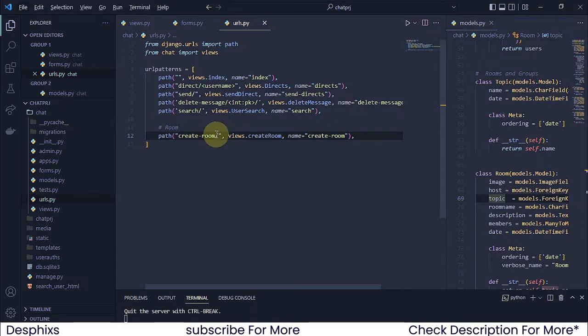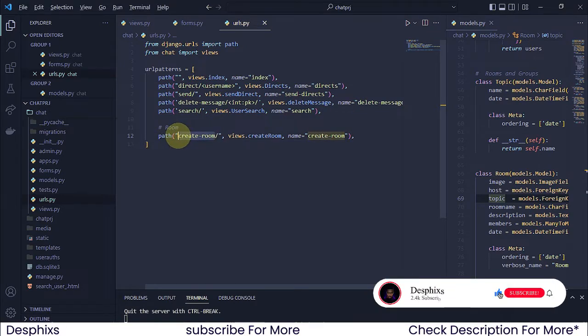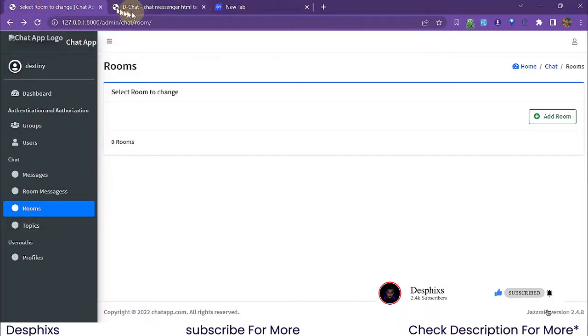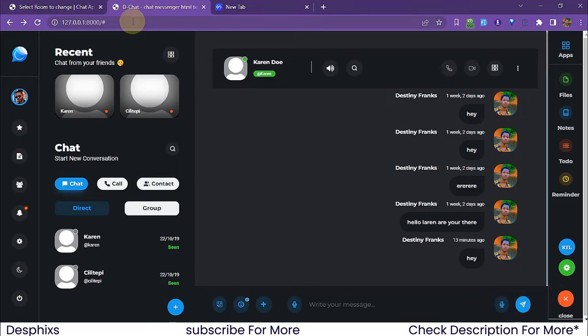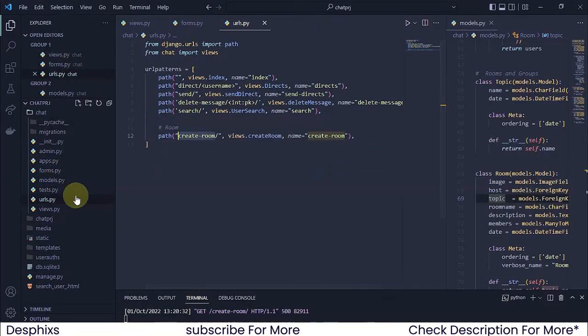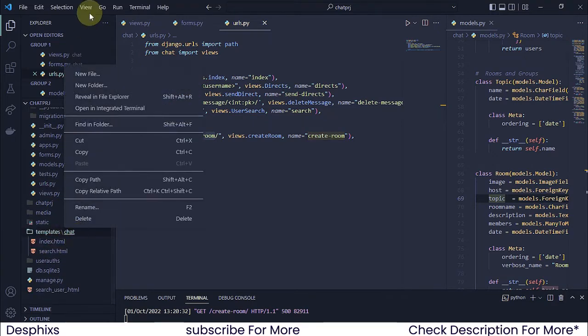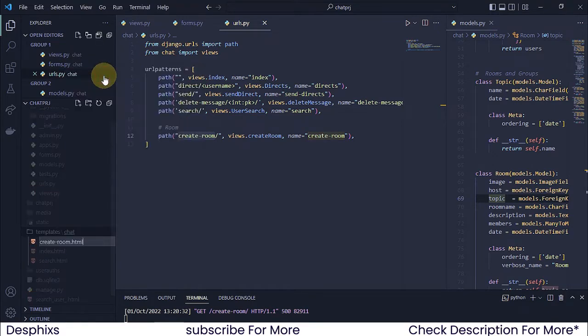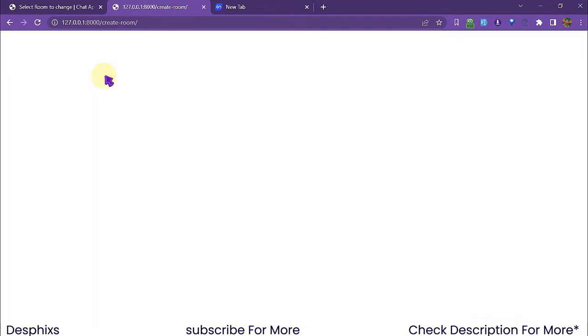Now I'm going to come over to this create room thing and let's see if it's actually working. I'm going to come over here, not that, but here, and I want to paste this. Okay, what do you notice? It's working, but it says this template does not exist. So I'm going to copy the create-room, and I'm going to come over to the template, open up the template. In the chat, I'm going to create a new file, paste the create-room, and now everything should be working fine. So as you can see, that's it.